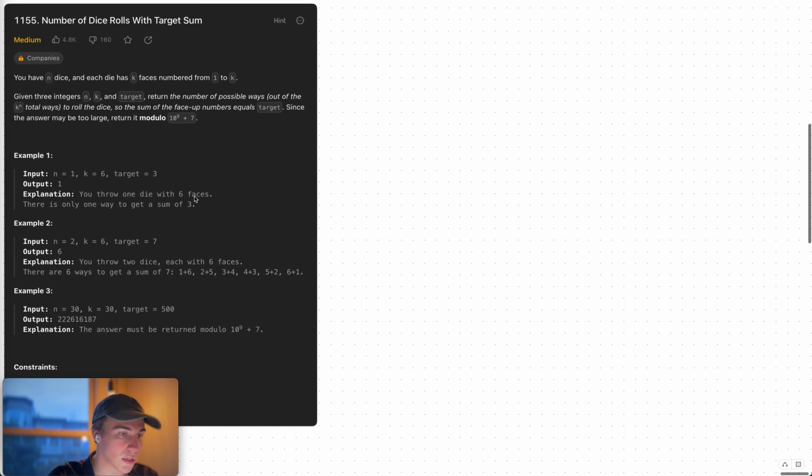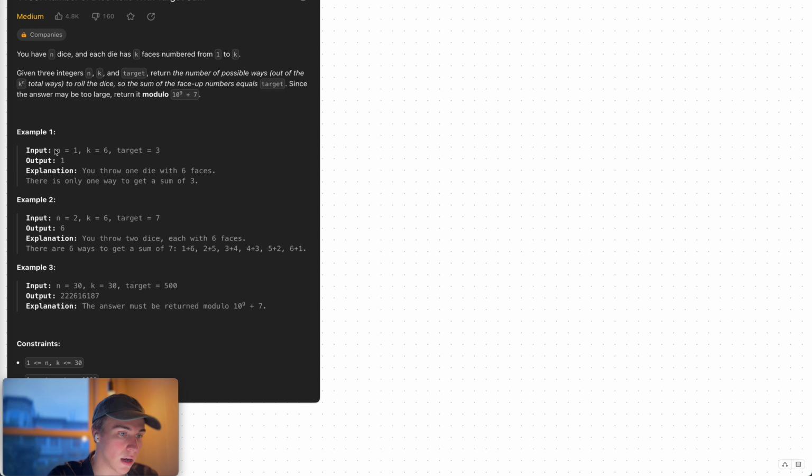Let's get into some of the examples. We have n equaling 1, meaning that we have one die, and it has 6 sides. So that's our normal cube with 6 sides: 1, 2, 3. The target is 3, and the output is simply 1.